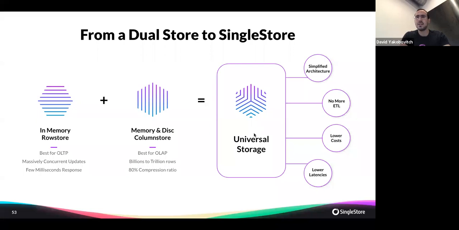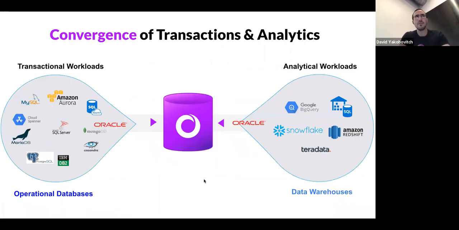SingleStore has truly taken the dual store system and built it into a single store for universal storage. It's a simplified architecture. It means you can scale as much as you want for your data. You don't need these extra ETL commands or scripts, and it lowers your latency and your costs. SingleStore truly is building an ecosystem that's converging transactions and analytics. And that's what we're talking about today during this Lunch and Learn about Columnstores and Rowstores.